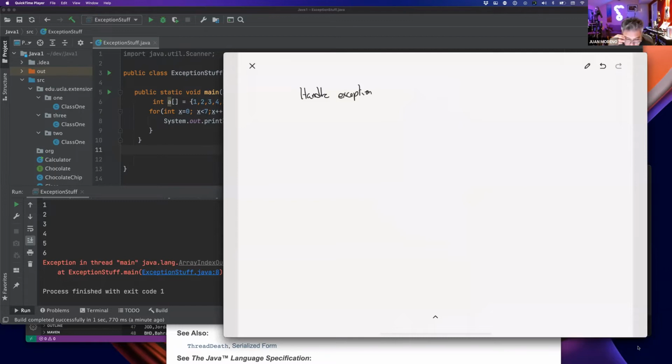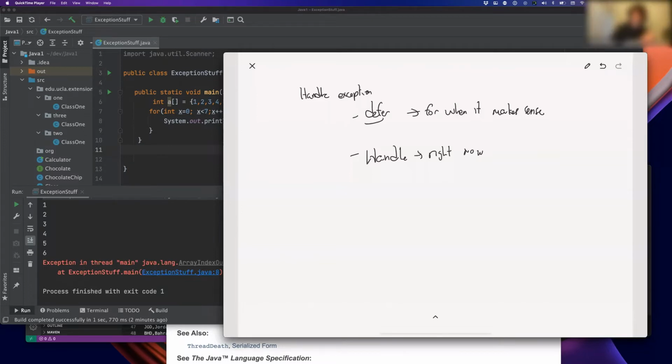that you either defer it for when it makes sense, or handle it right now. And that is a decision, which one would you use? That's a decision that you have to make as a programmer, depending on your situation. So when you guys read defer, what does it make you think of? Put it off. Exactly. Okay, and handle right now is a way of handling it right now.